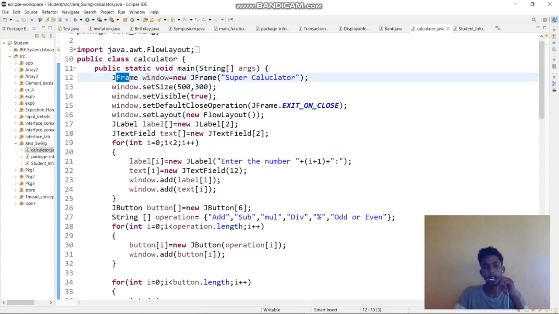In the JFrame, I have created an object for the window. Now one window is created, and I have set the window size as 500 width and 300 height. Now I have set the window's set visible to true, so it will be visible. And I mention window dot set default close operation, JFrame dot EXIT_ON_CLOSE.